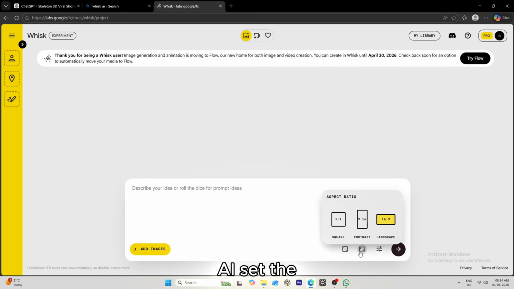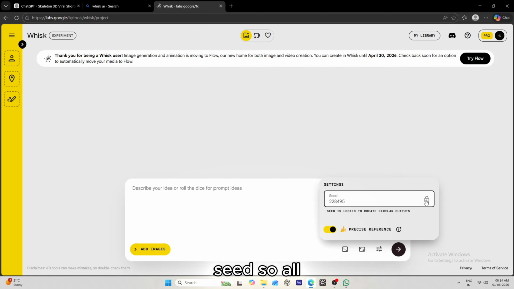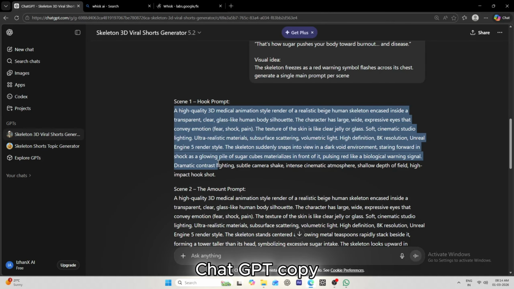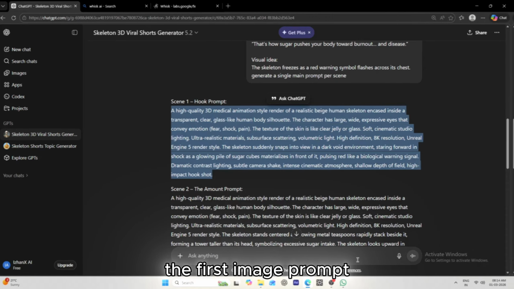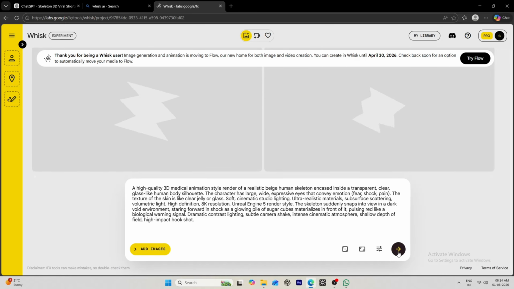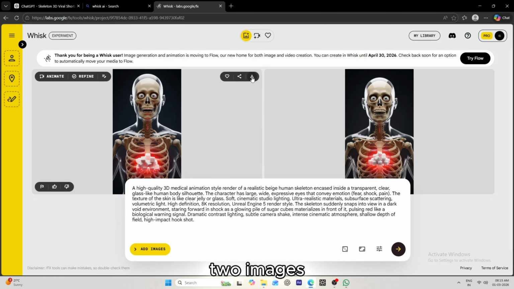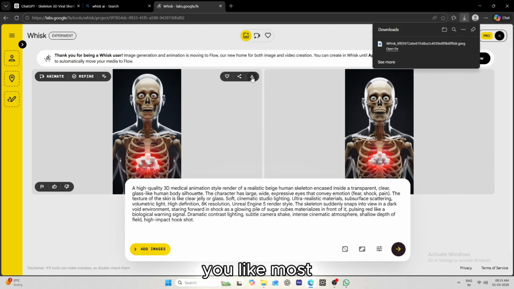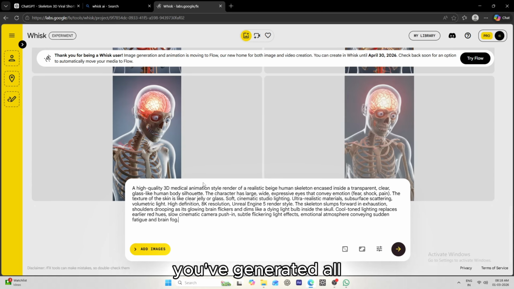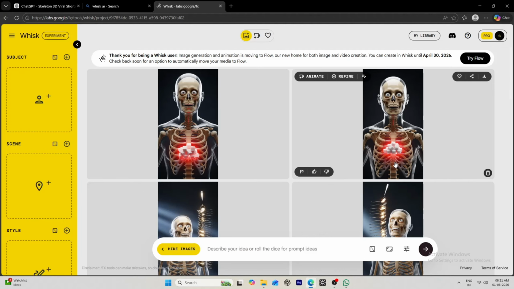To create the images, go to Whisk AI. Set the aspect ratio to 9:16 and lock your seed so all your images stay consistent. Go back to ChatGPT, copy the first image prompt, paste it into Whisk, and click Generate. It will produce 2 images. Download the one you like most. Then repeat the same process with the second prompt and continue until you've generated all the images for your video.